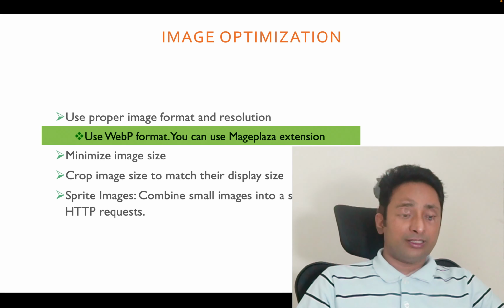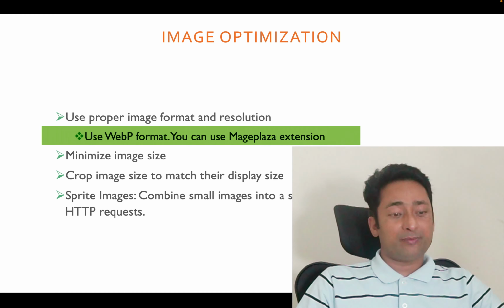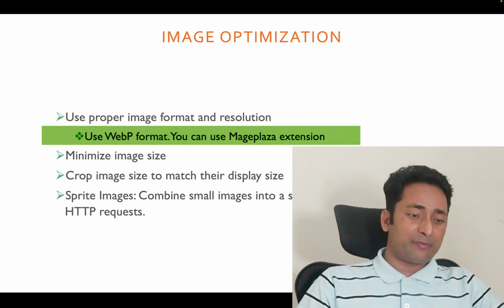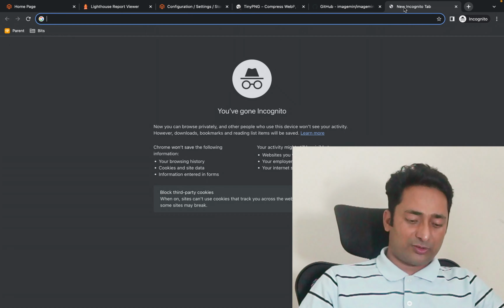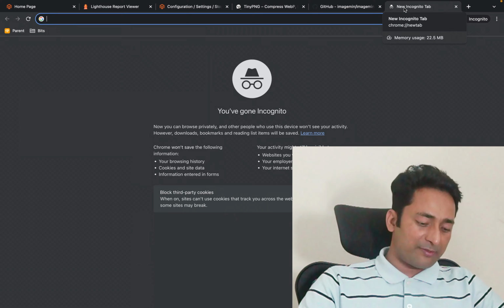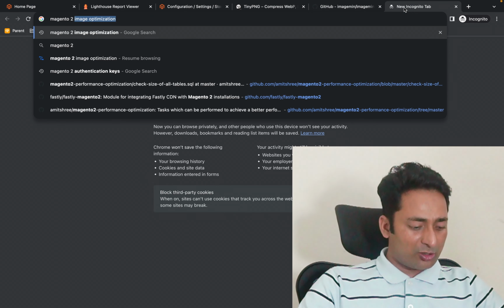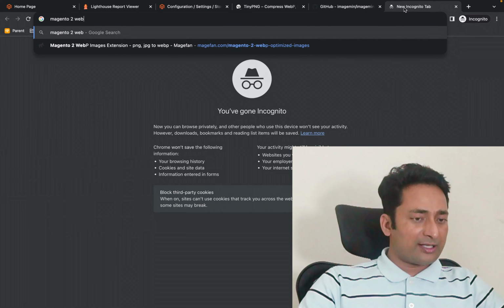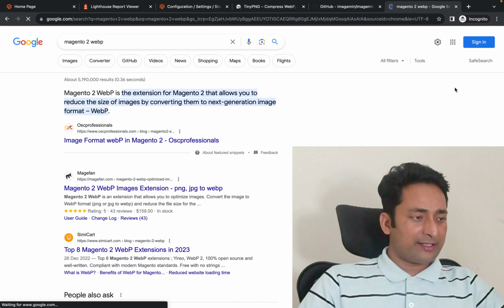Since Magento does not support it out of the box, what we can do is use third-party extensions available in the market to accept WebP format images in Magento. For example, we have an extension from MagePlaza which helps us upload WebP format. I am not affiliated with MagePlaza; since their extension is quite popular, that's why I am recommending this. But you can check other extensions available in the market to see which one works for you.